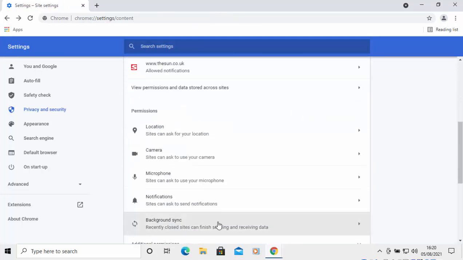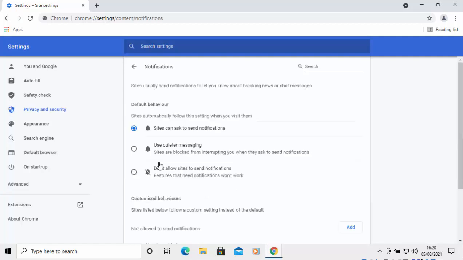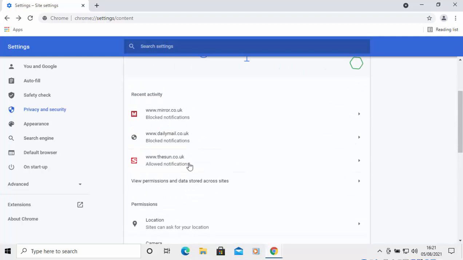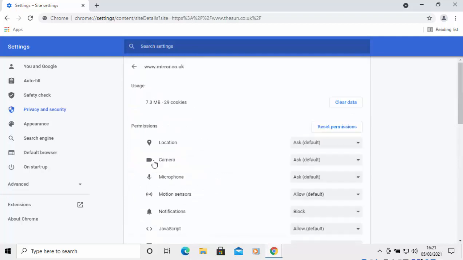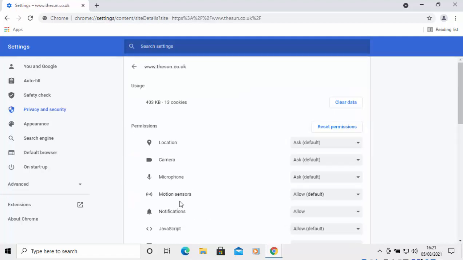If we want to stop all notifications in future, just scroll a bit further down, go to notifications there, and select this don't allow sites to send notifications. Basically that should stop all websites from sending notifications. But as a good measure, like I say, I would also make sure that you go to the list here under recent activity, and make sure you block all the notifications for each website there.